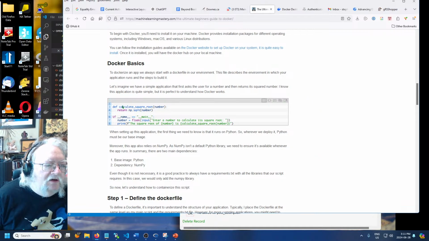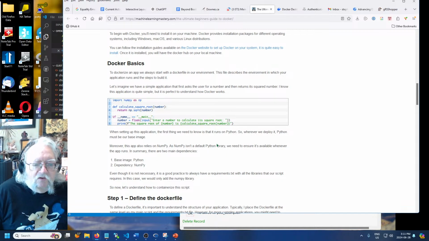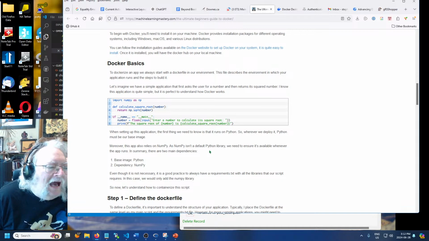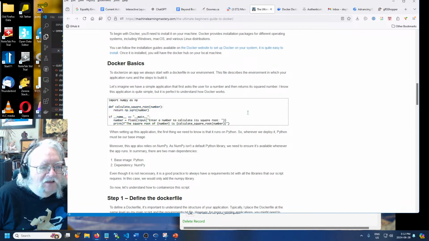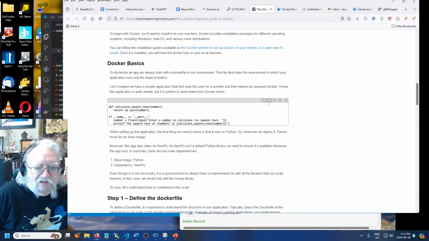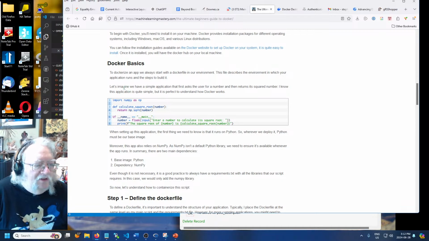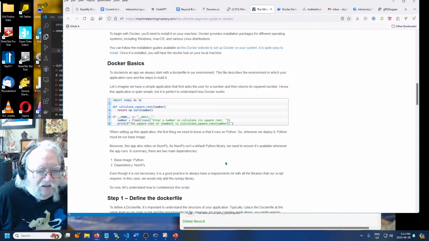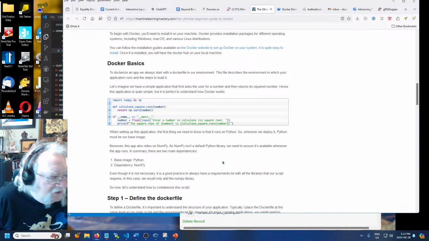Okay, so there it is. When setting up this application, the first thing we need to know is that it runs on Python. How would we know that looking at the application? Well, we wouldn't, right? But over time, this is so annoying. And there, oh, that thing is still there. Okay. So it's that NumPy tells me that it's Python. But you just kind of have to intuit it, I guess. But any application you run is going to run on something.